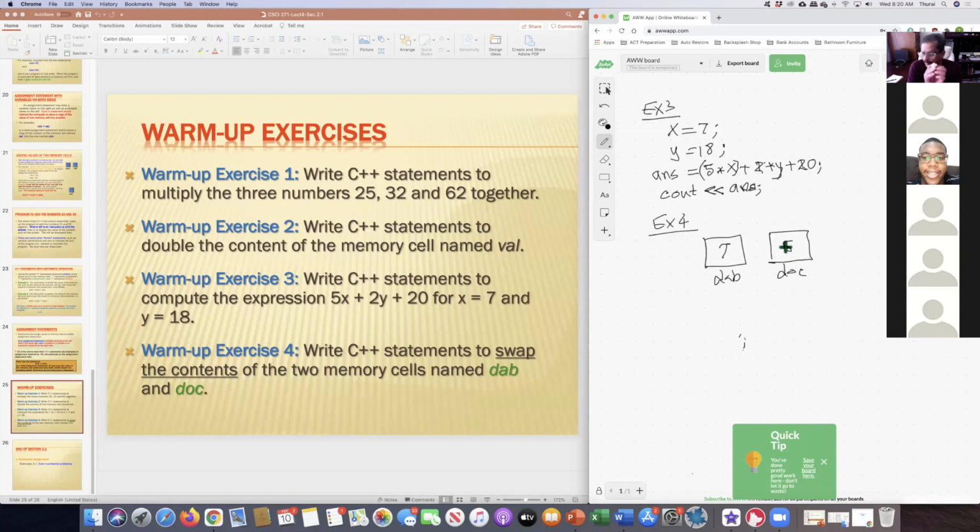So the problem indirectly means DAB and DOC already have some values. So you don't store any values there. You just write the statement that will swap those values.